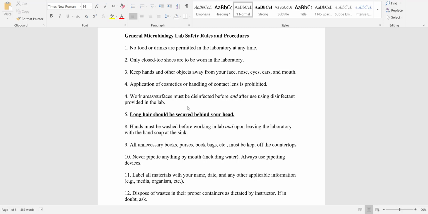So before and after lab, you disinfect. Other times you would is if there's contamination. So before every lab, after every lab, or anytime there's a spill or contamination, that's when we clean.